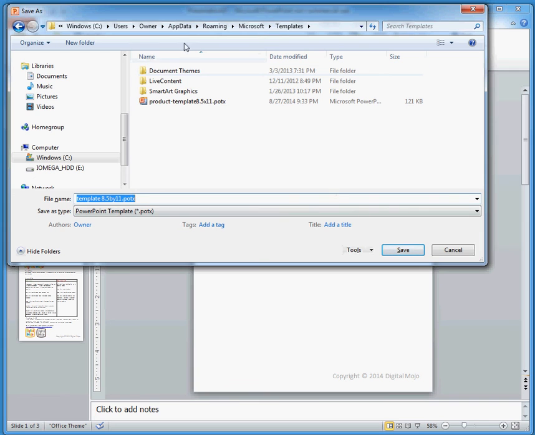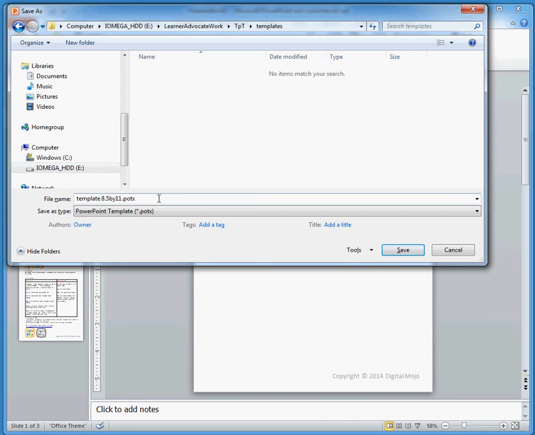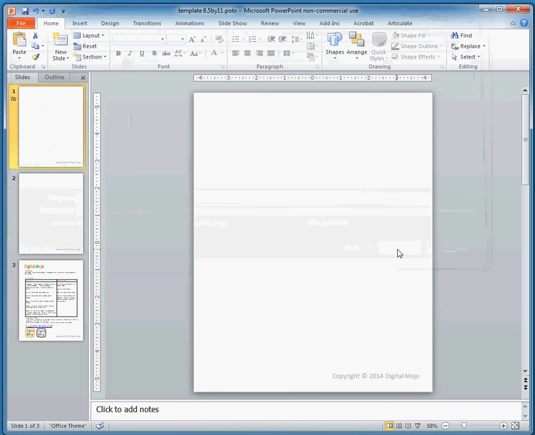And also the default place where it saves it I don't use, so I'll go to my TPT folder, and I've got one that's labeled templates, and anything that I use from a global standpoint, to reuse, this is where I'd save it. And then I hit save. Now that's it. That's all you need to do to create a template.